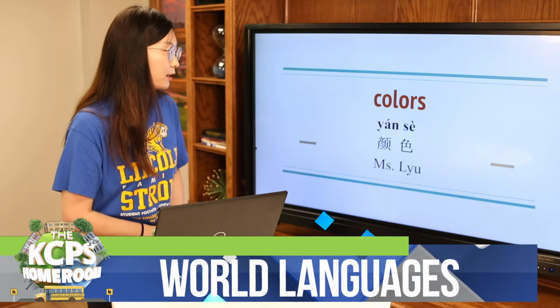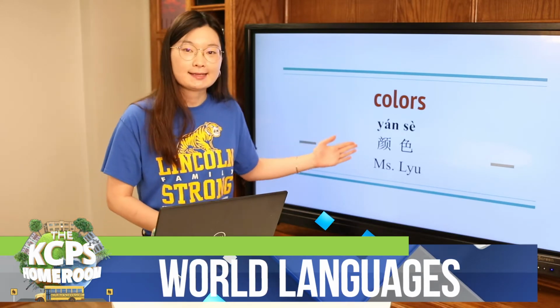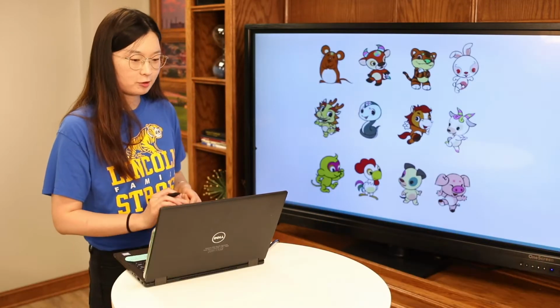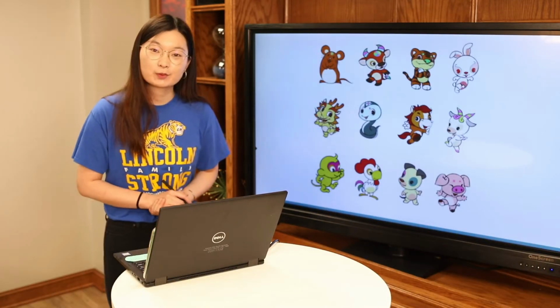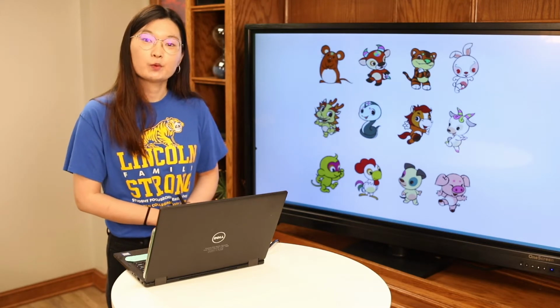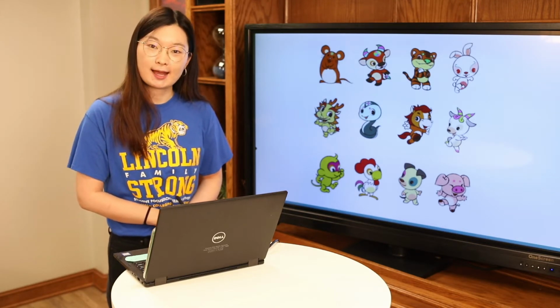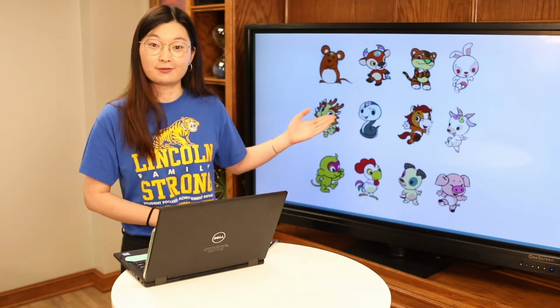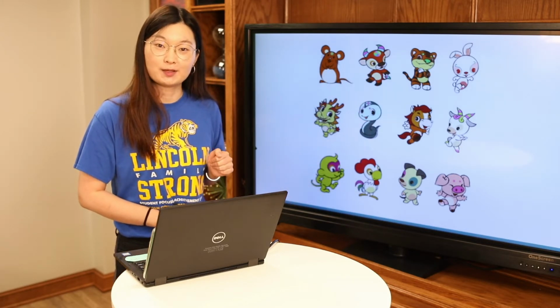Okay, so today we're going to learn about 颜色, colors. To begin with, like usual, we'll do a review of the things we learned last time. So last time we talked about the Chinese zodiac, the 12 zodiac animals. Let's do a review first, see if you can still remember how to say them in Chinese.